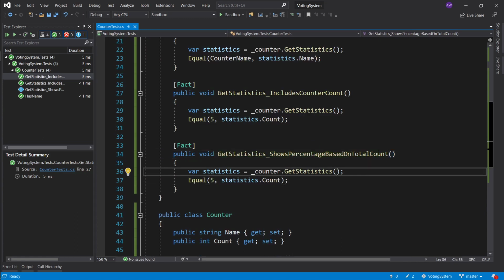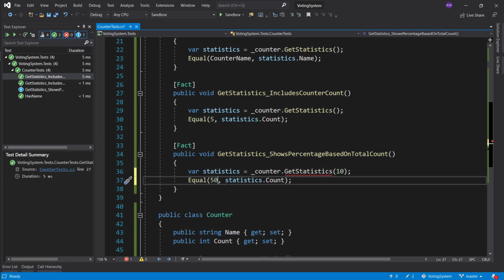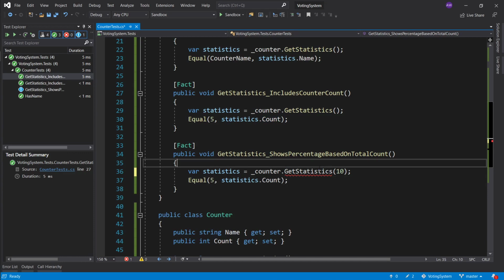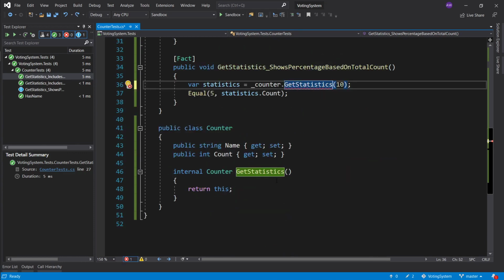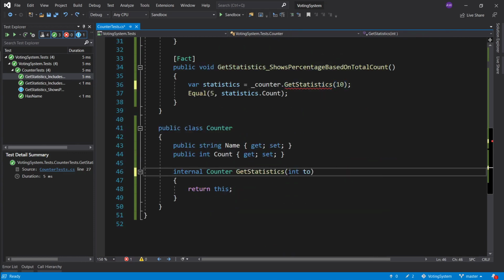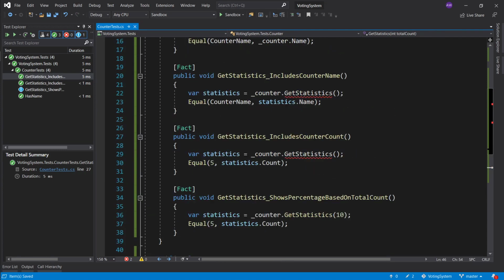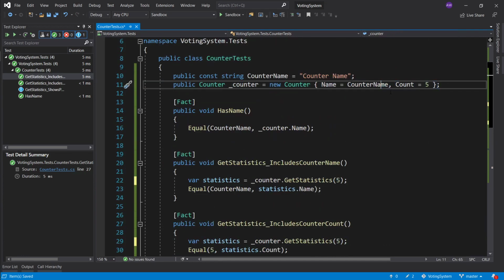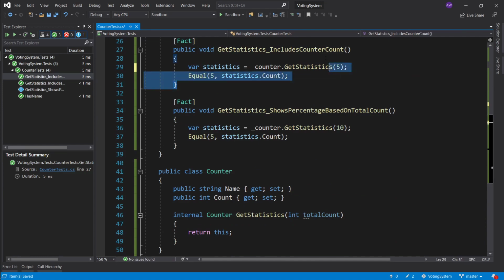So this is what I'm going to do here. Because the default count is sort of 5, I'm going to go ahead and supply 10 to get that nice 50%. Okay, and well, before I actually write that, this does not compile. Let's go ahead and make this compile. We'll say total count. Okay, and here we will need to supply something. Let's go ahead and just supply the default count because that's sort of 5.